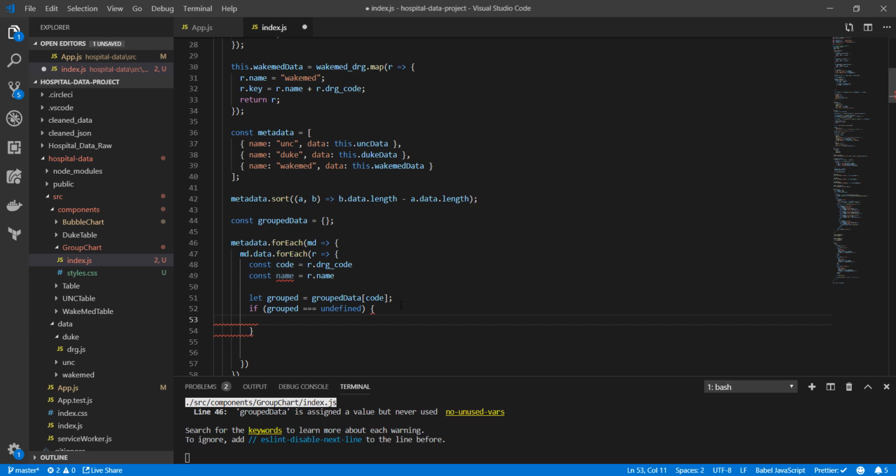So think back to what we want this data structure to look like. We want each of these to be inside of this. There'll be a key, that's the code, and then that points to another object. So grouped, this first grouping, if it's undefined, we will set it to an empty object. And I'm missing some semicolons here. I'll just hit save and that'll fix it.